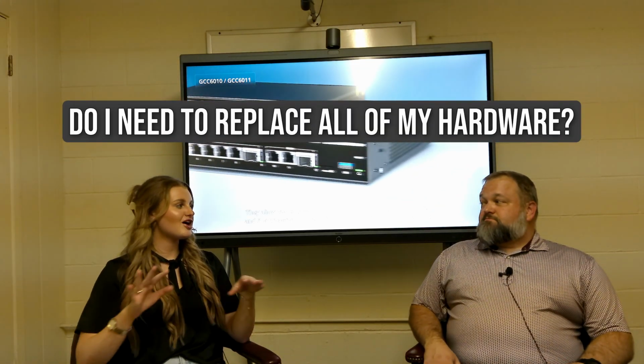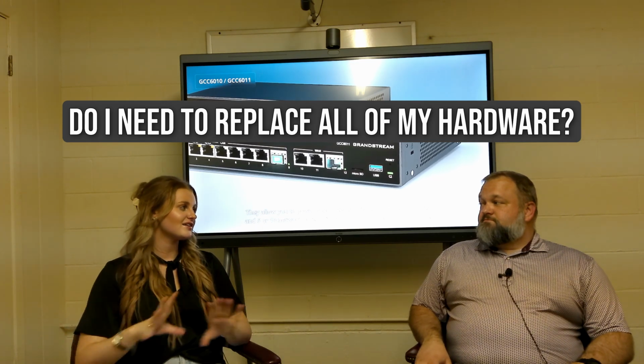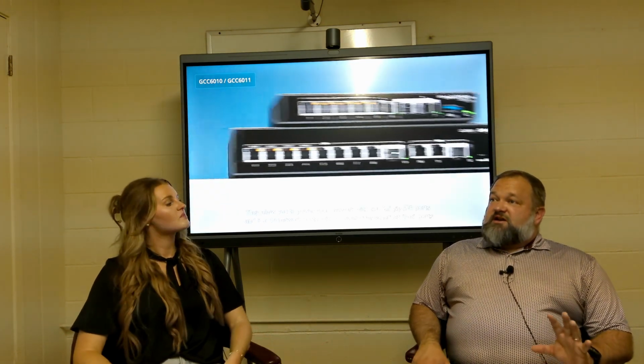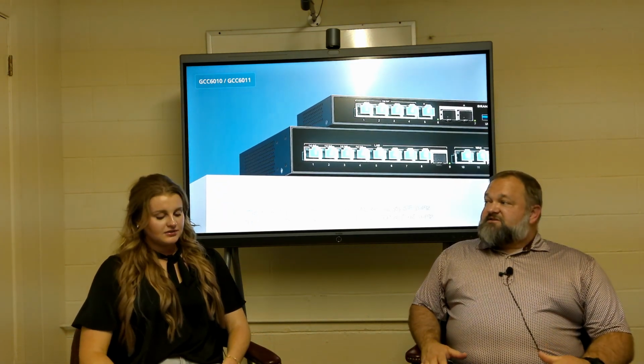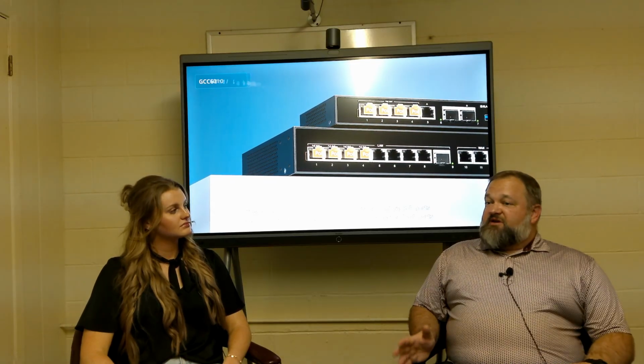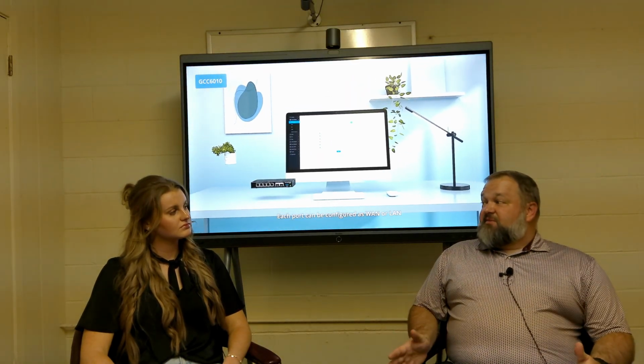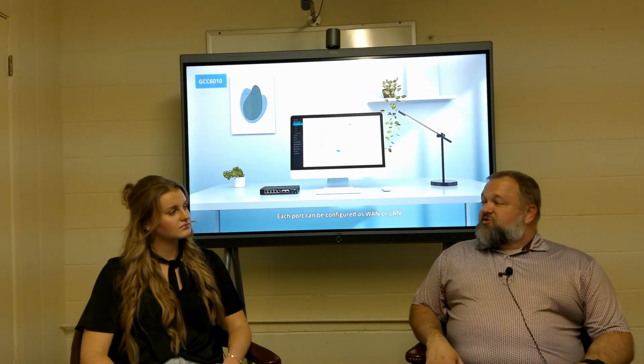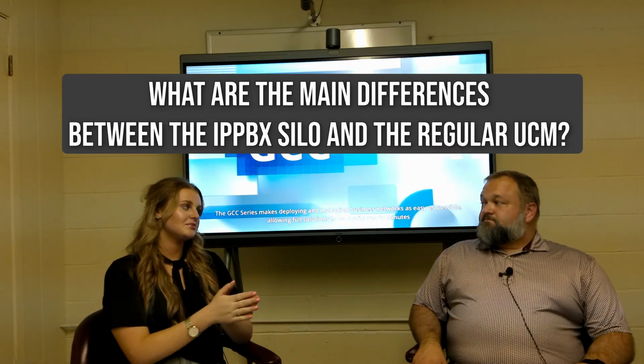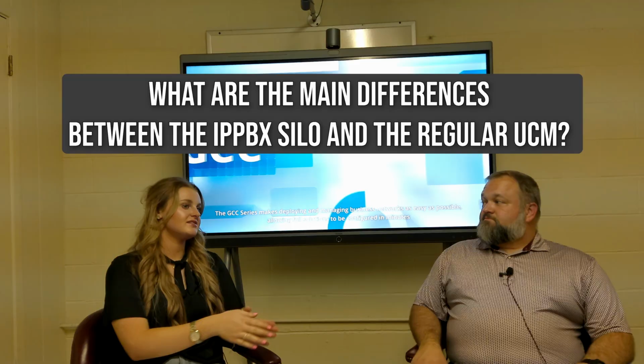So, do I get to keep my office phones, or are we going to have to replace all of our hardware? Yeah, since this is an IP PBX, this would be a premise-based phone system. So if you had IP phones that were SIP phones, you could keep those and then reprogram them to work on the GCC.